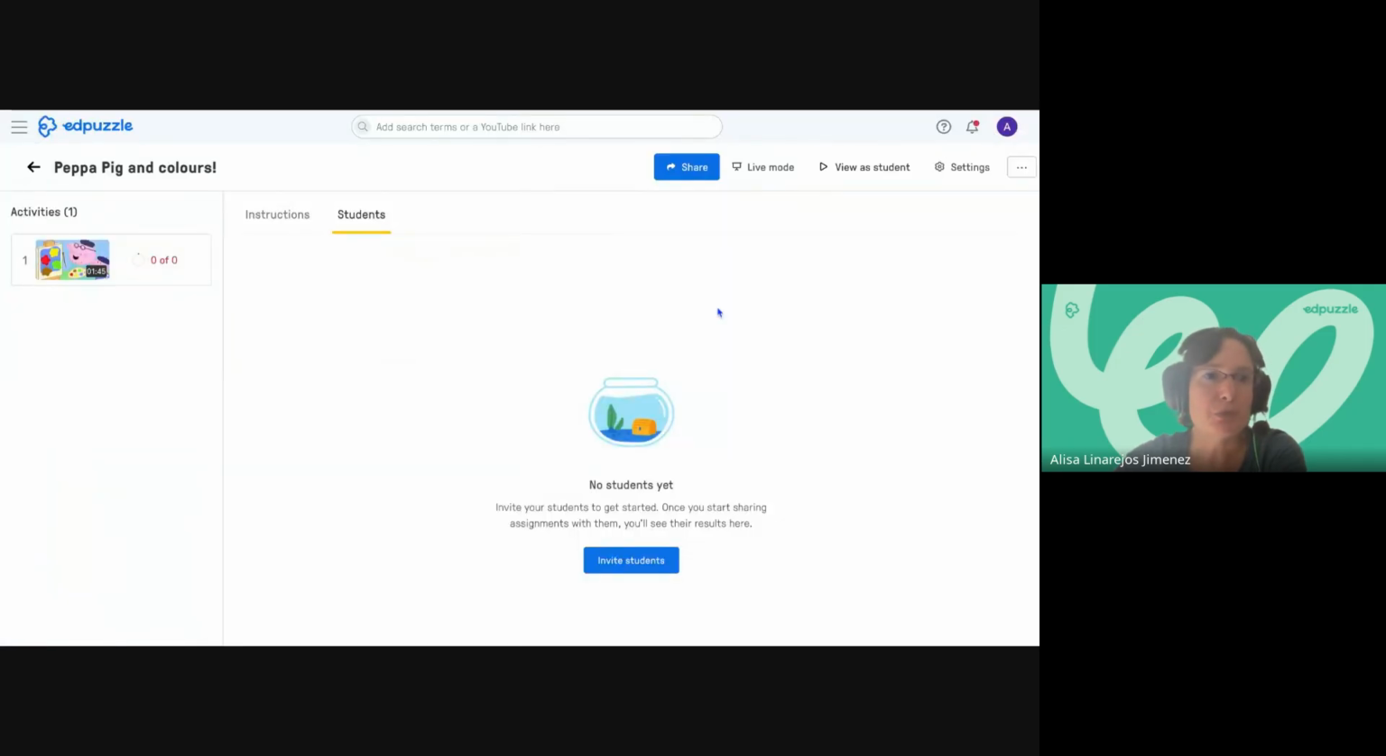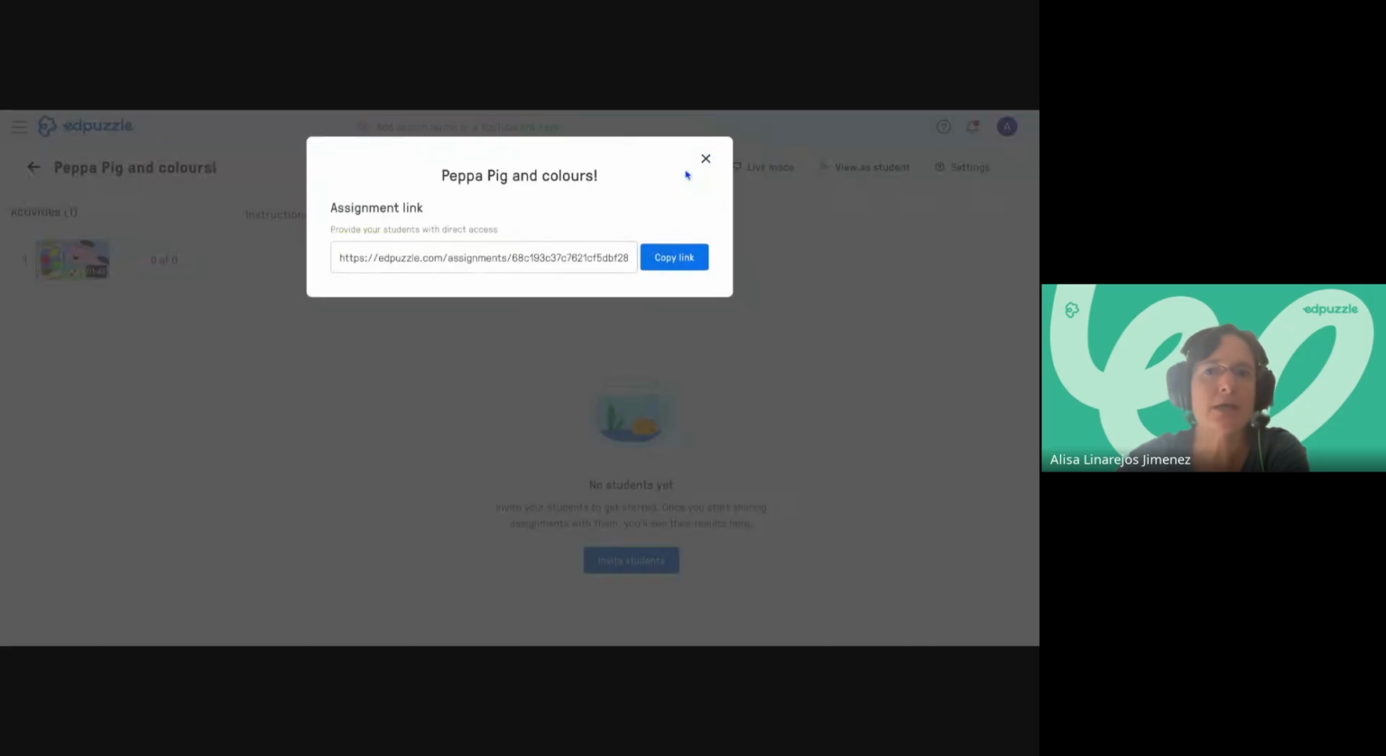When I get to this point, I have 2 options. I can click on share and share this link with them. I can also transform the link into a QR code so that the students just take a picture and it will take them into the assignment directly. Or I can previously invite them to the Edpuzzle class and then share assignments within that Edpuzzle class.